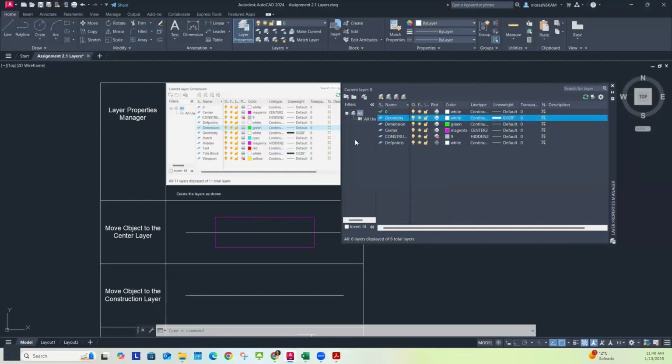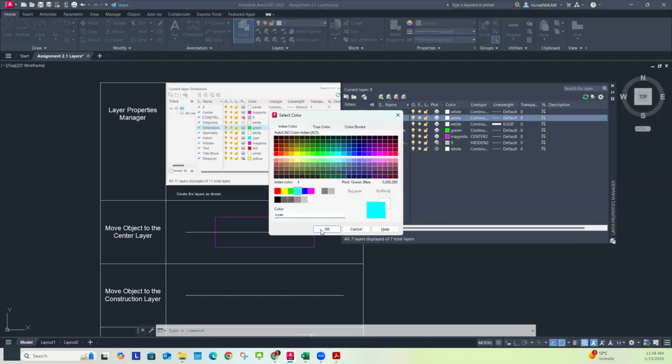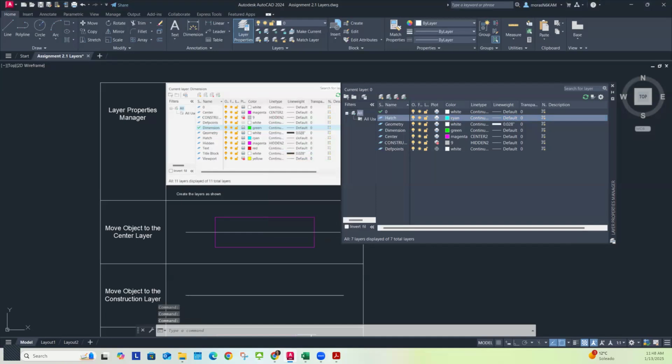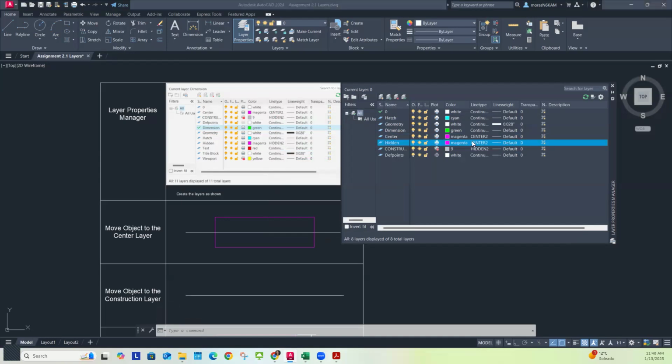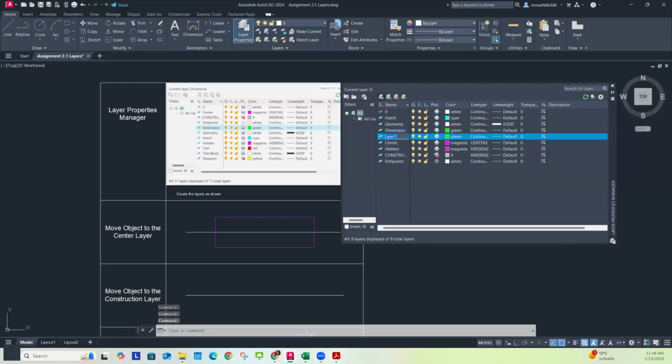All right, and then I'm going to create a new one called hatch. Color is cyan, continuous default. I'll go ahead and hover over the center to create my hidden because it has the most similar properties. I just have to change the line type. And then text.